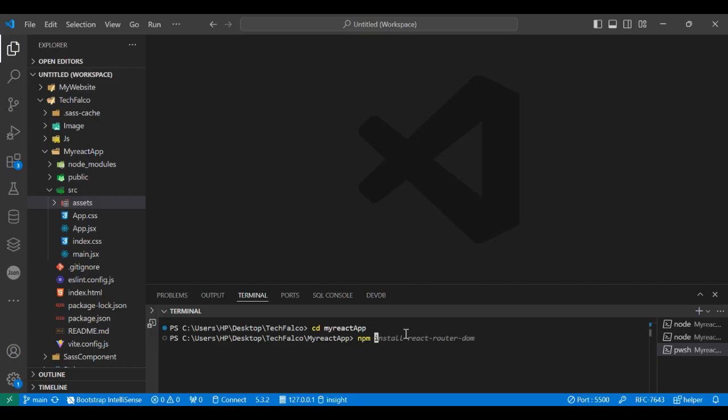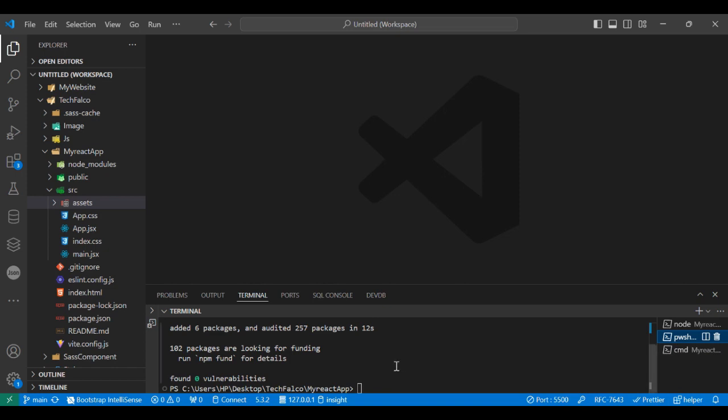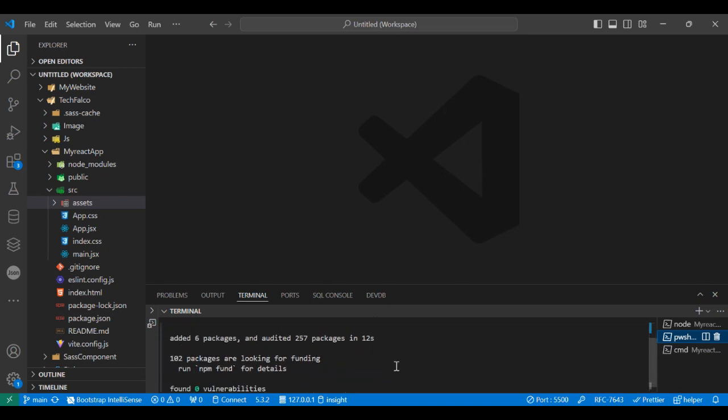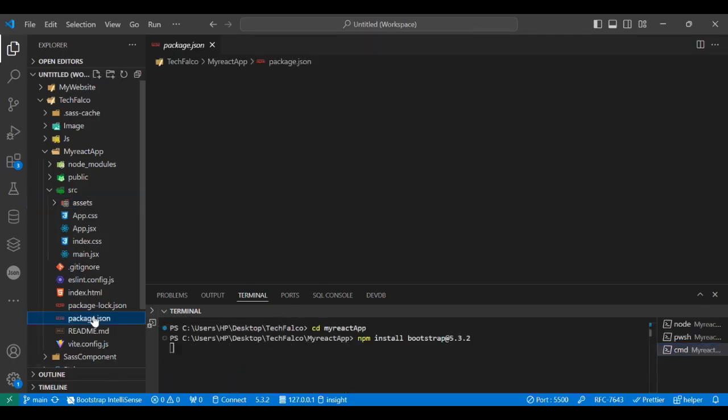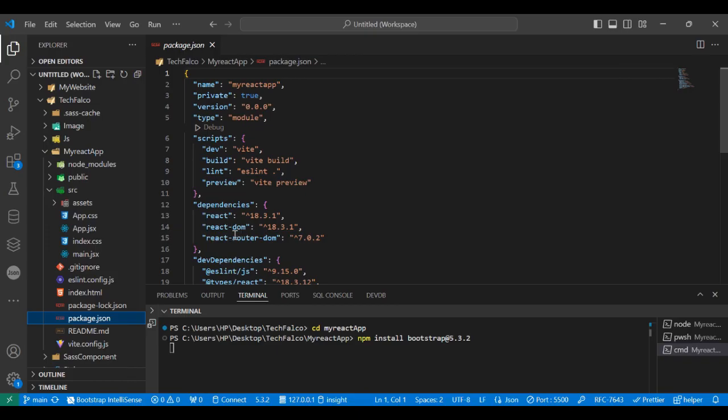npm install Bootstrap. Okay, great. Our React Router DOM has been installed and our Bootstrap is loading. So let's come to our package.json. So now we have our React Router DOM here. We have version 7.0.2. We have it there. So let's wait for the Bootstrap to complete.